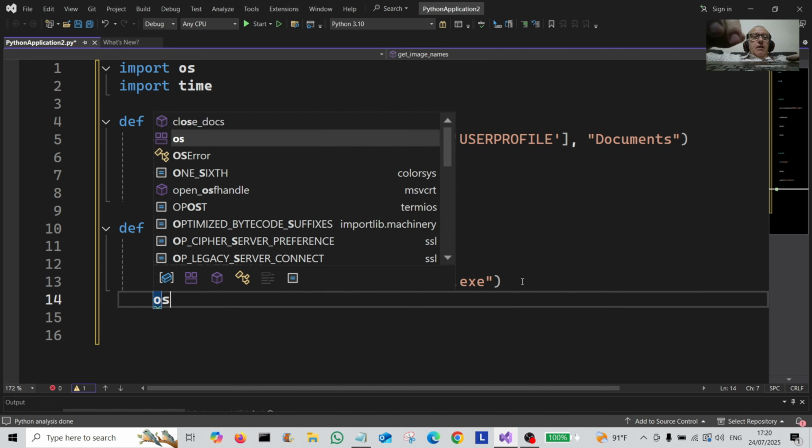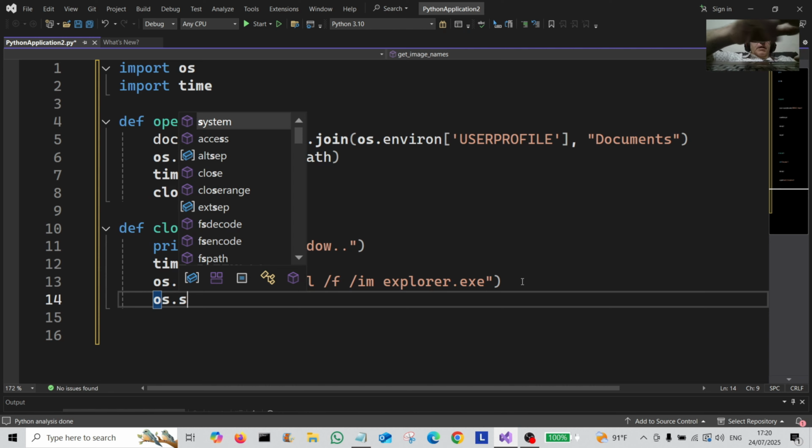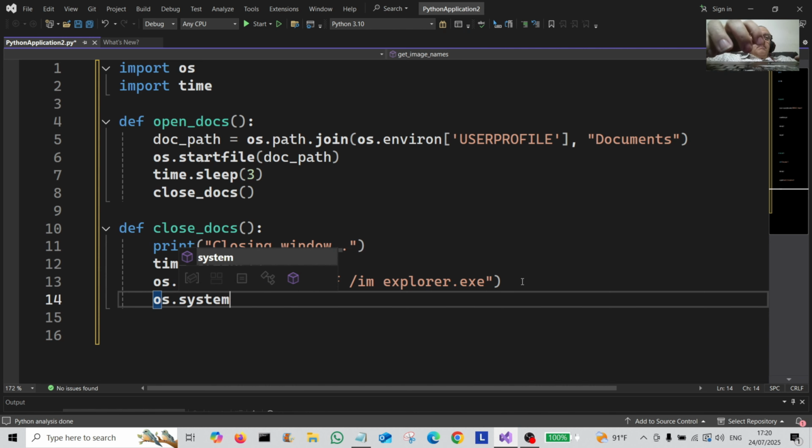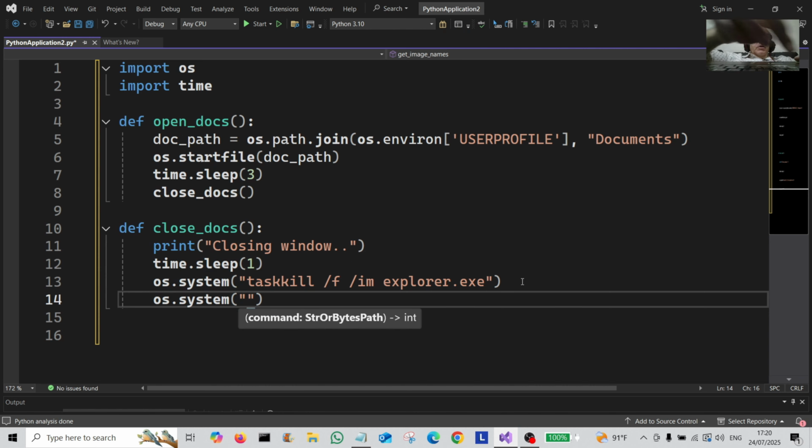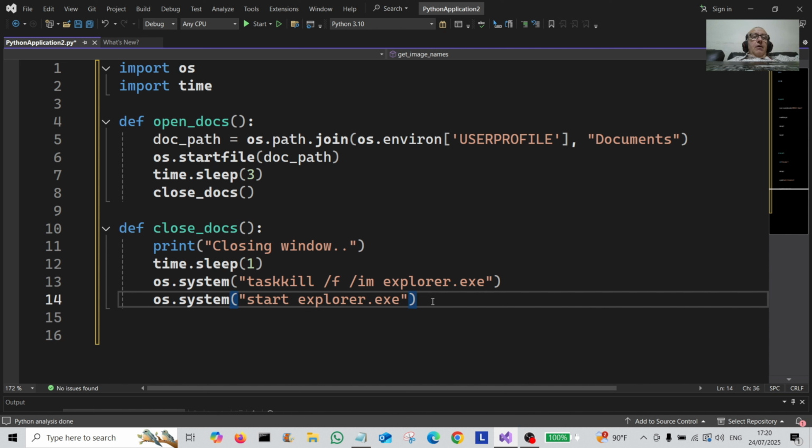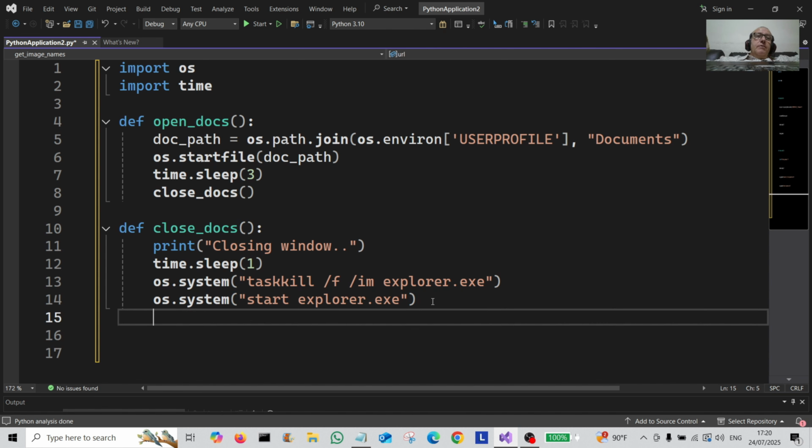And the last one here, os.system, put start explorer.exe. So this will restart the taskbar afterwards, because it will close the taskbar down and this will restart it once we close the window. Okay, that's looking good so far. I don't think I've made any typos.